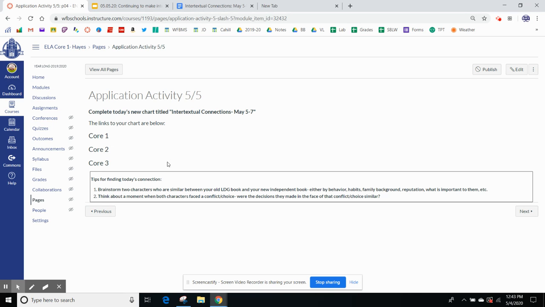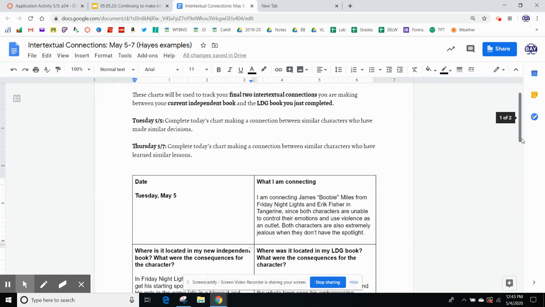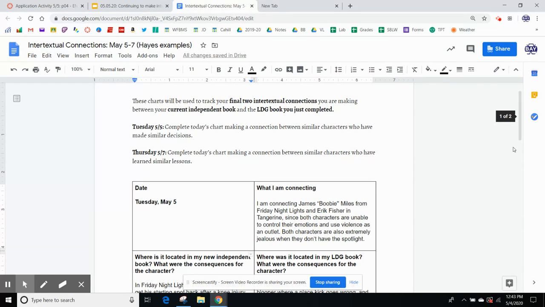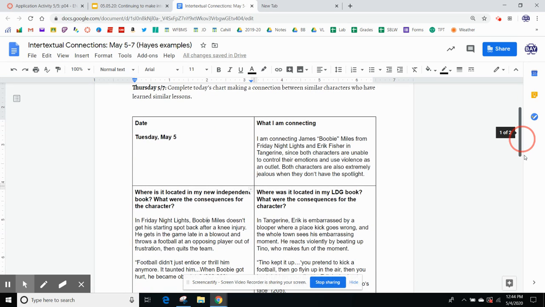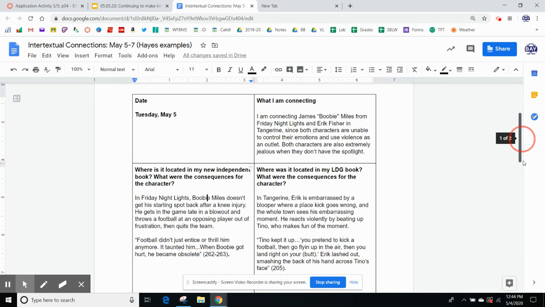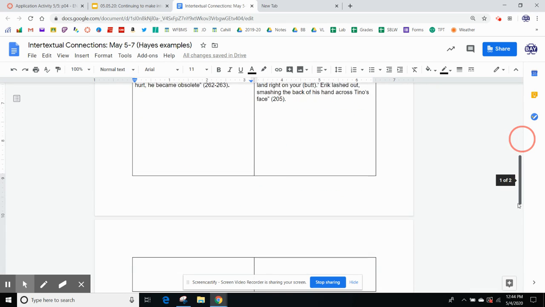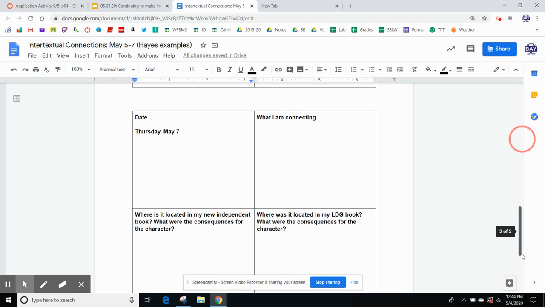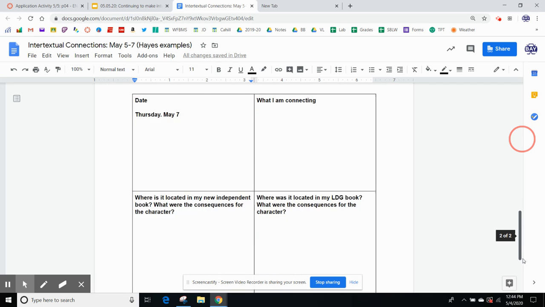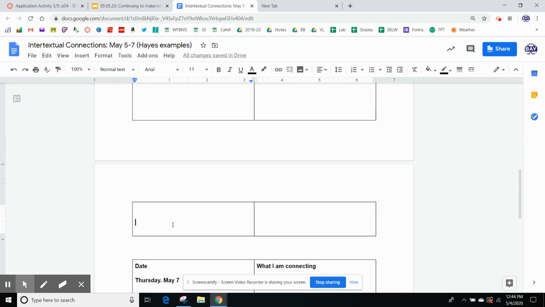So let's say I'm in Core 1, so I click that, and I go to my assignment, which will open up for you, and it'll look similar to this. This is what the chart looks like. Got the directions at the top. These charts will be used to track your final 2 intertextual connections you are making between your 2 books. And the reason I put both on one document is because it'll just be easier for you to find on Thursday and when you're doing your creative writing project. So you can see here I've got today's Tuesday, May 5th, here that I've already filled in, which I'll talk through in a second. And then when we come back on Thursday, I have that 4-square chart also in the same document. So it'll be easy for you. Let's get rid of this.